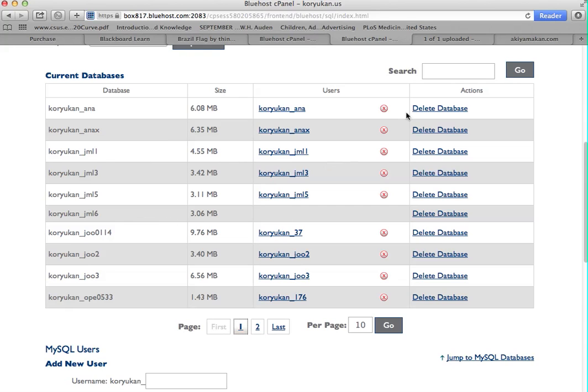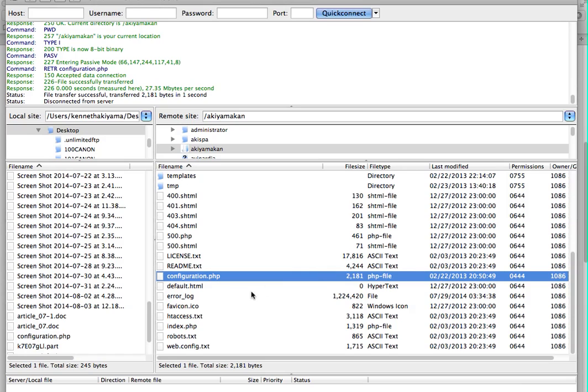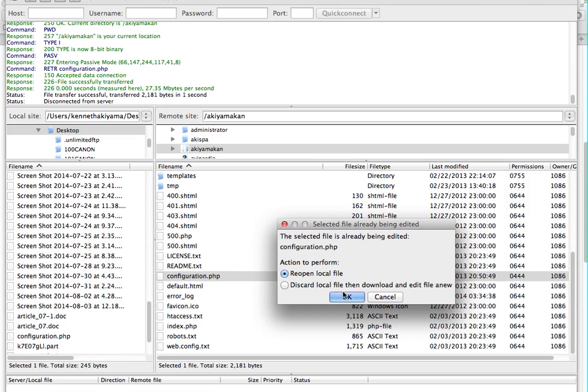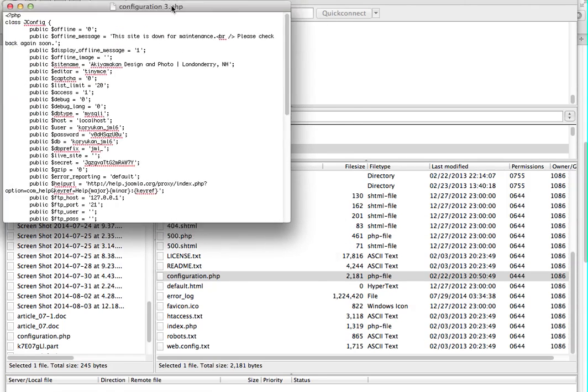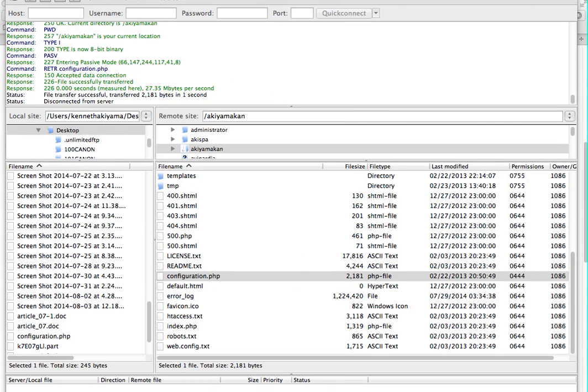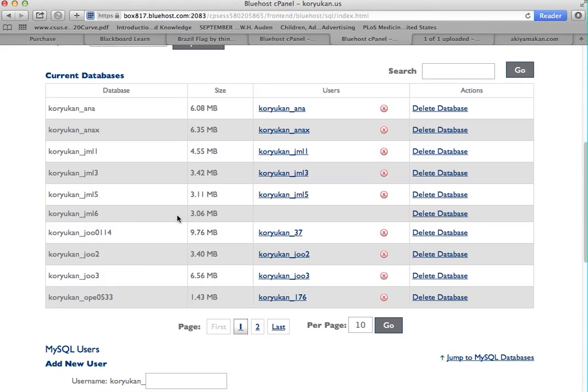I don't even know which one actually is the problem, so I have to go into my FTP software and open up this configuration file and take a peek at what's in there. Let's see. We have all these settings here, and right here we have this public... Oh, that's not the one I want. I want the public DB. That'll tell you the name of your database, which is ending in JML6. Okay, so let's go back to here. Alright, there's my database, JML6.